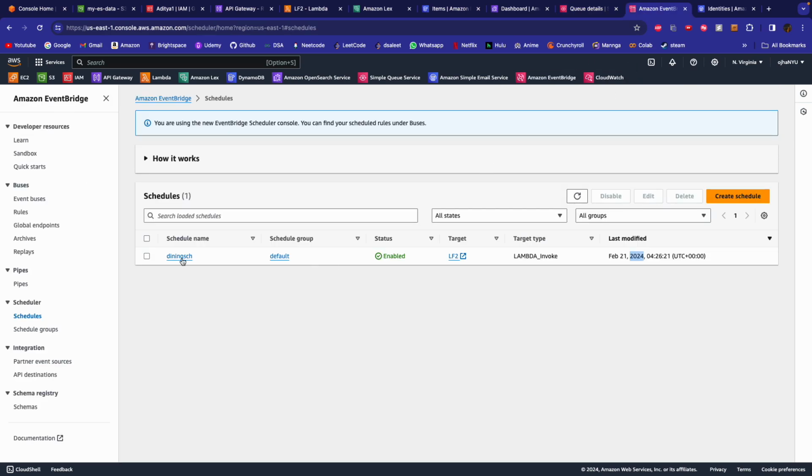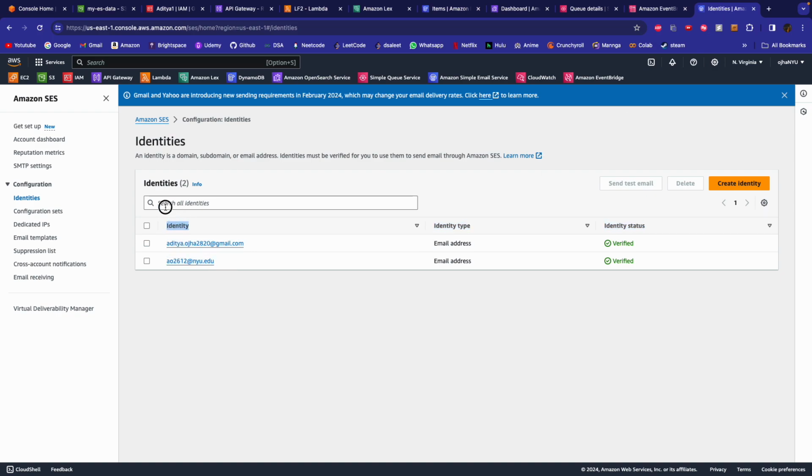Then this is my EventBridge, the dining scheduler. It calls the LF2 function when invoked. That's it here. And these are the identities, like the two emails from which I send and receive emails.